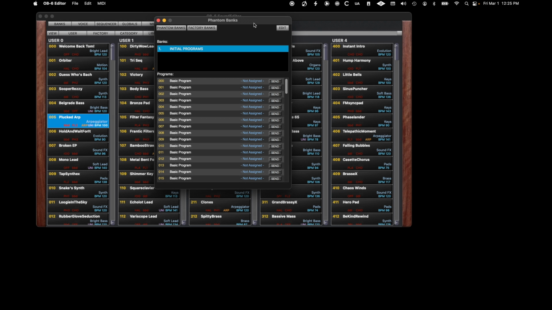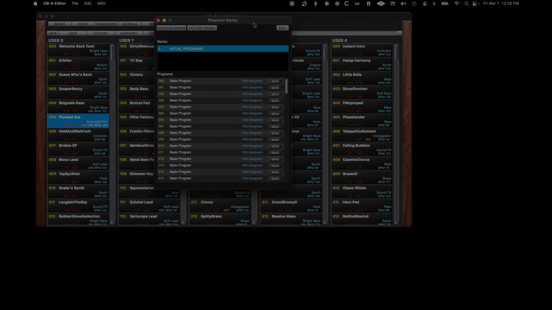Used in conjunction with the other banks and librarian features of this SoundTower Editor Librarian, you can save any number of patches, organized in the way you want and for immediate recall, using the Phantom Banks feature.